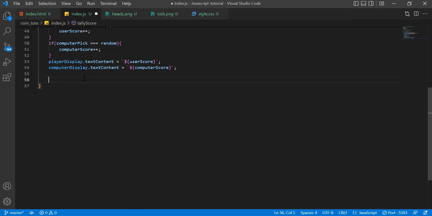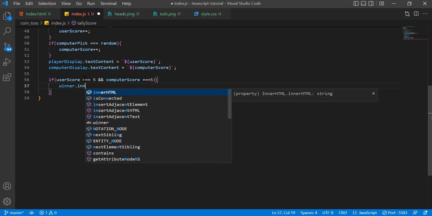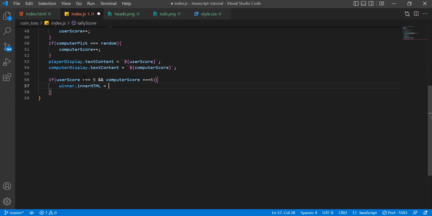Next, we want to make sure that we are able to decide the winner. So let's go ahead and check if the user score is equals to 5 and the computer score is also equals to 5. That means it's a tie. So let's put the inner HTML of winner div to be, we'll call it a tie.